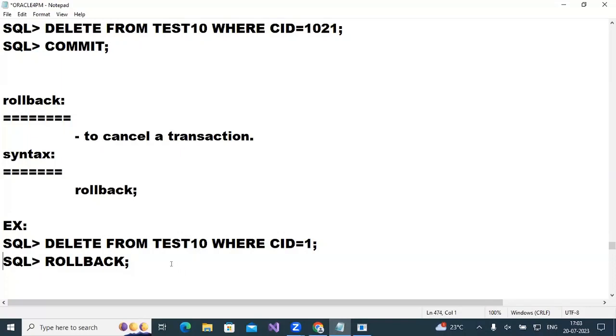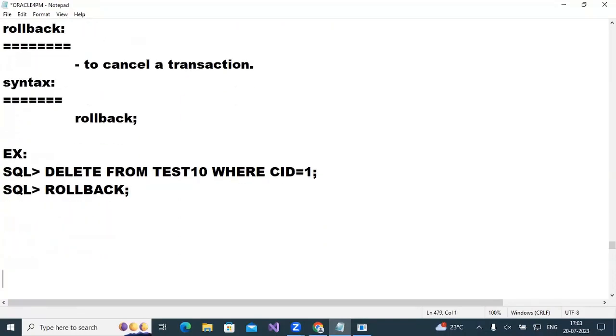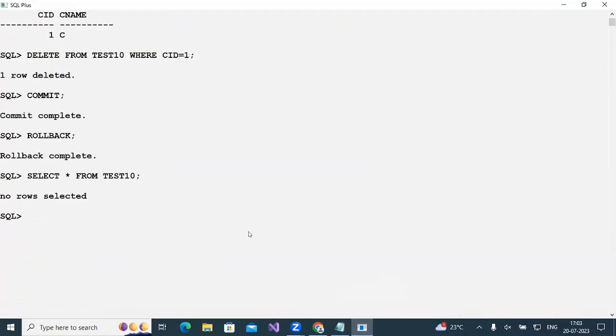Okay. Commit and rollback. This is the use of commit and rollback. But what about save points, sir? Okay. Observe the save point advantage here. What is the save point advantage? Just come out and see.